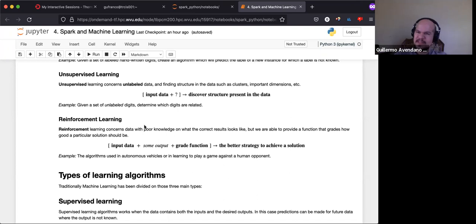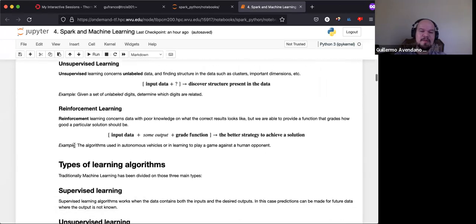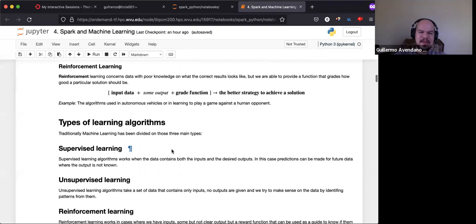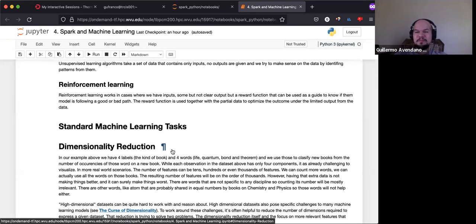So those are some examples of the kind of problems that you use reinforcement learning for. But in general, we will be working with supervised learning today, hopefully unsupervised, probably, I don't think so. That will go for the next workshop, along with more advanced methods in those areas. So supervised, unsupervised, reinforcement.